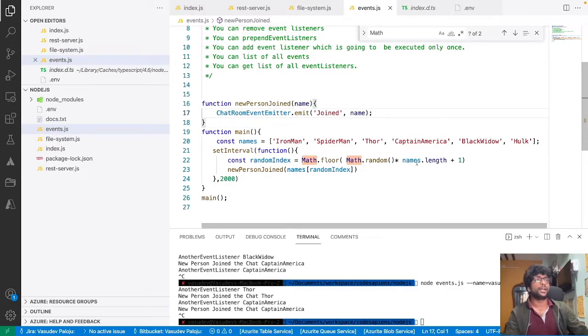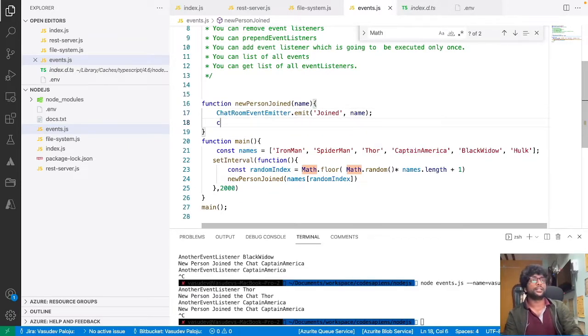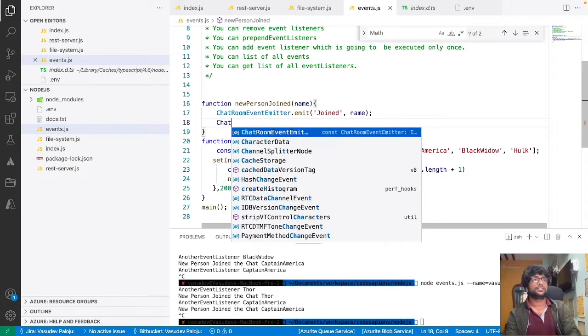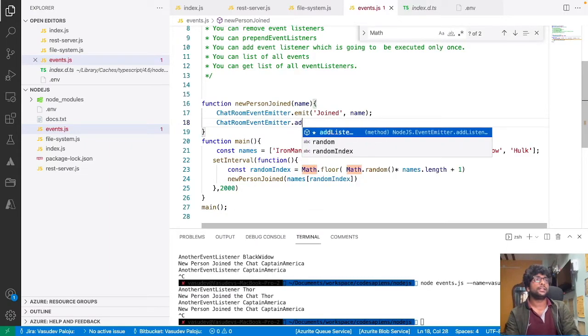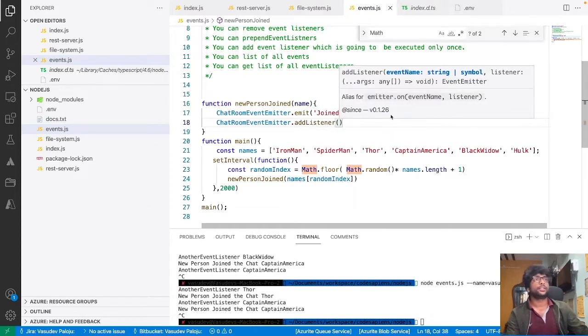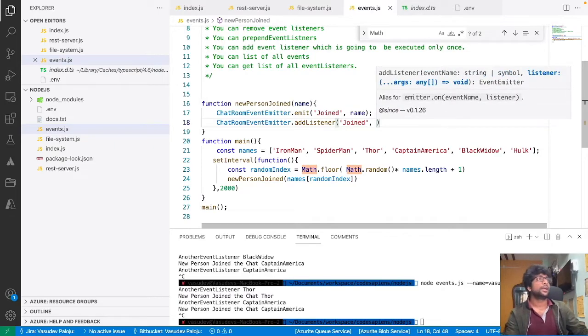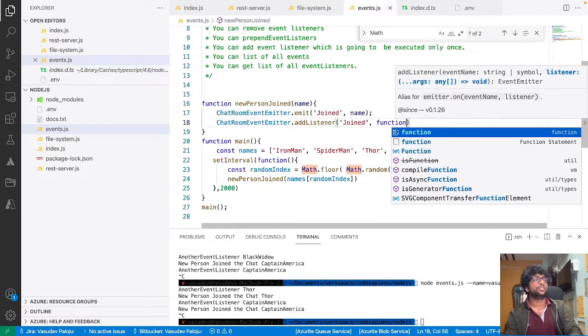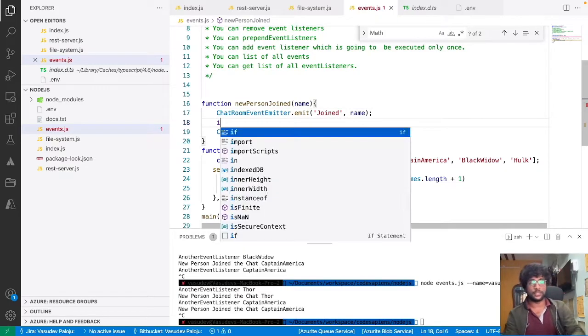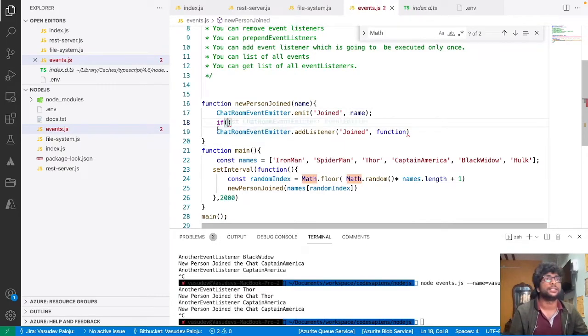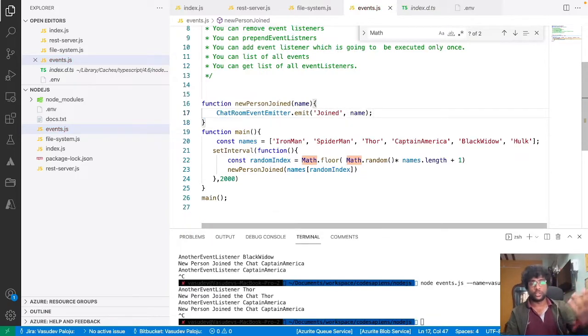Programmatically, if you ever want to add chatroom emitter dot add event listener, here you will say what event it is. So here we'll go for the joined event and you can add the function. Maybe you can put this logic in some if condition, so only when some condition is achieved, then you can add the event listener. Maybe you want to listen to the close event of a database only once it has emitted the connection event. Such scenarios are totally possible.